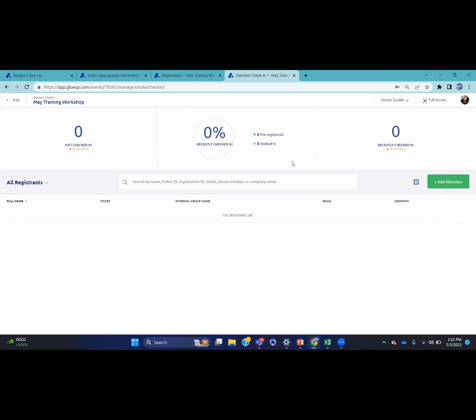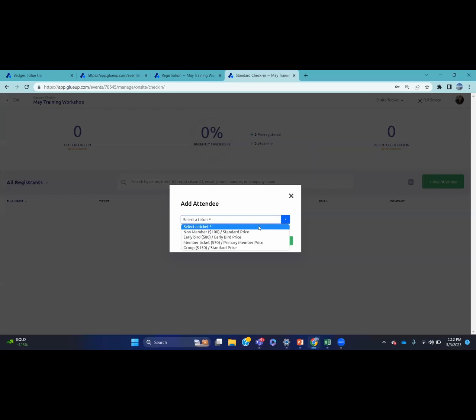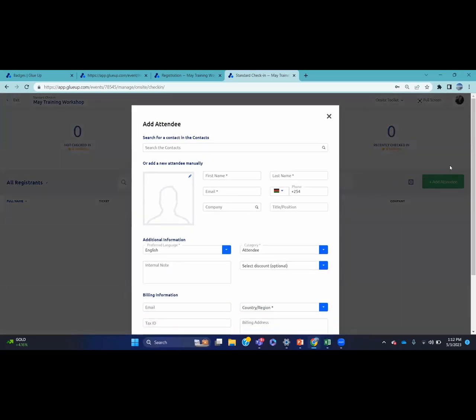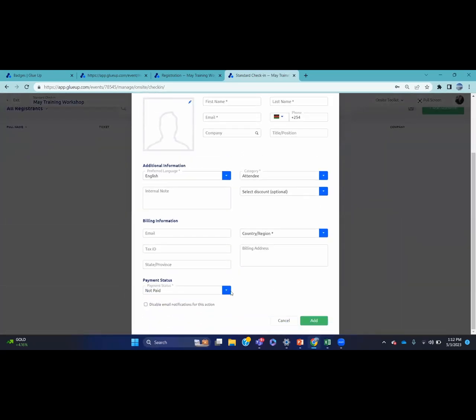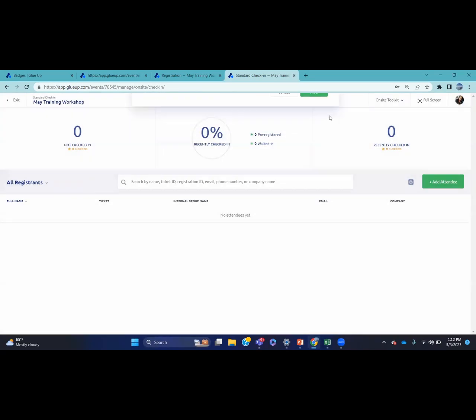For people that are walking in, because you can see here we have a walk-in, you can add that attendee manually. You can tell them we have different tickets, so which one would you want? If they're a member, you can add them, fill out their information, select how they paid for the ticket, and then add. It's as simple as that. Once you add them in, you can automatically check them in and they can walk into the event. So that is how a standard check-in works.